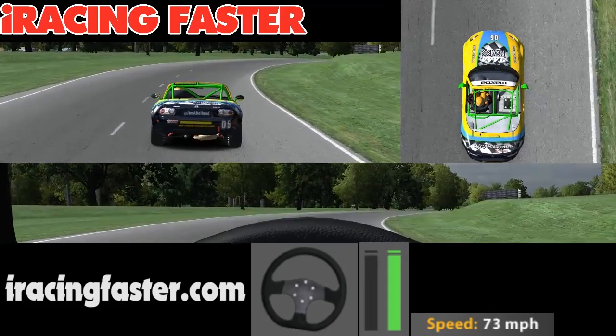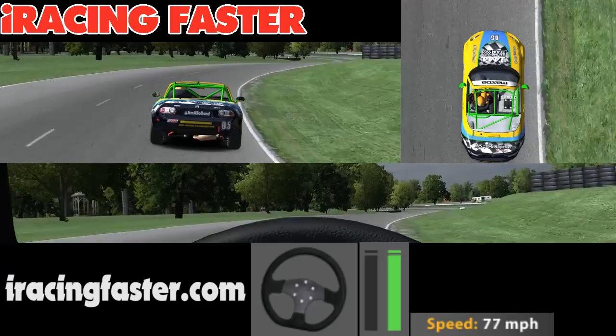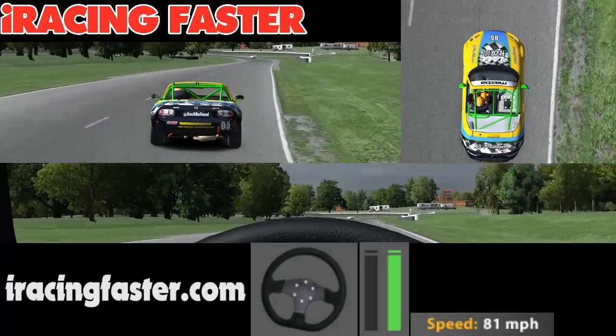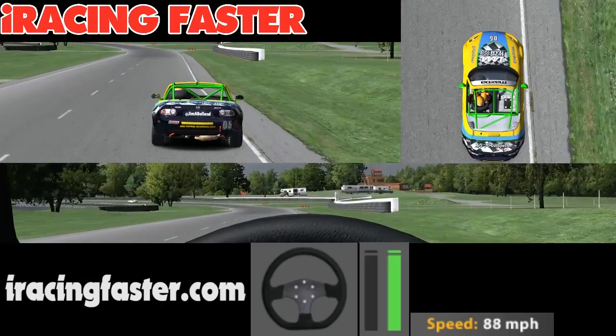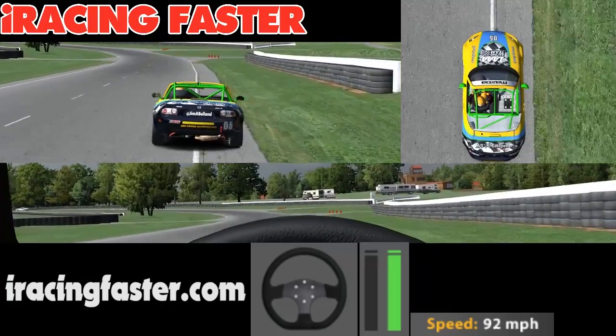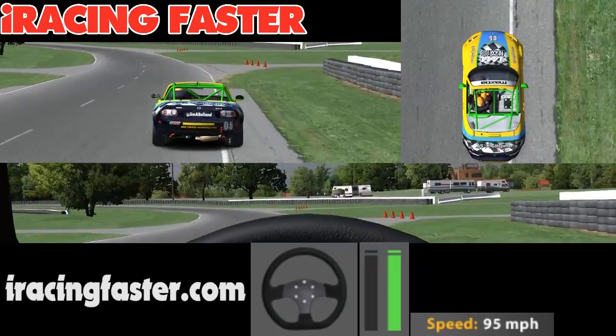So we're going through turn 2 at full speed and full acceleration, and we're approaching turn 3 where we've got to lift off the gas and use the brake, which means it's the end of the first straight on the track.